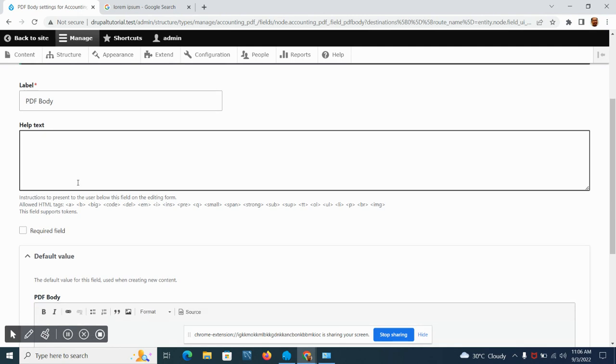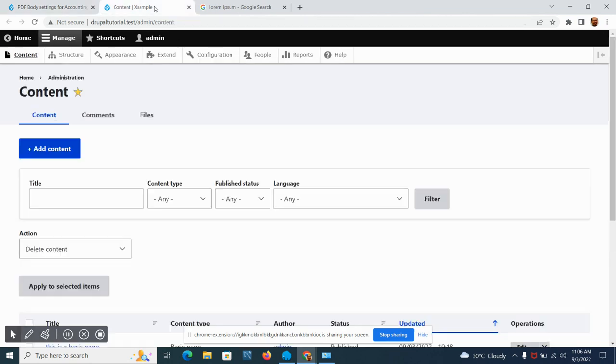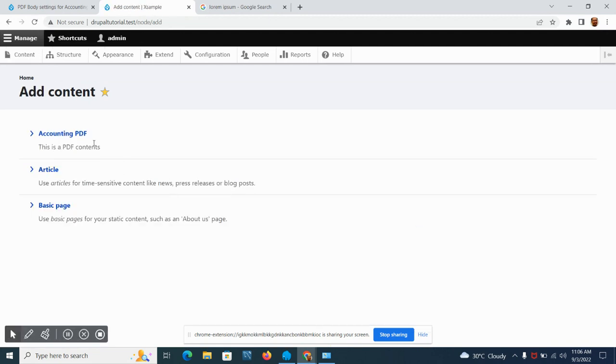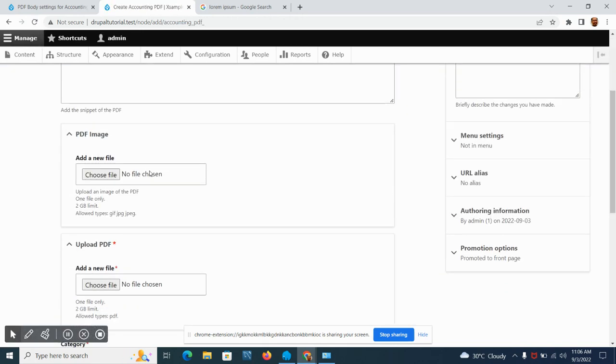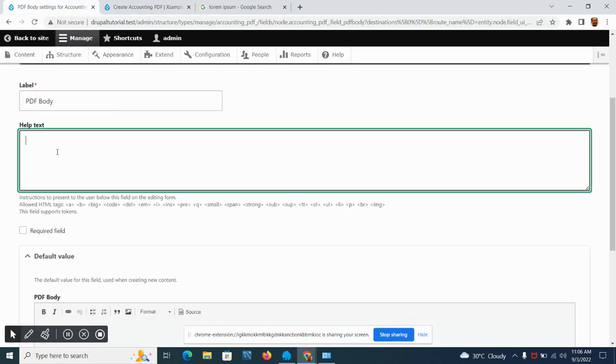and then we can add a small help text. The small help text is something that will guide the user if they're going to use this kind of content type. So if for example the user will add a content and then a hunting PDF. So this is a small help guide that you're going to add. Okay, so let's just add this.